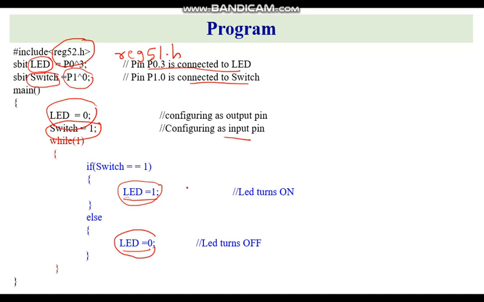So here if we press the switch, P1.0 becomes 1. If P1.0 equals 1, then switch on the LED. If no key is pressed, P1.0 becomes 0, so we will not switch on the LED, so LED equals 0. So we can control the LED on or off by software by observing the switch status.